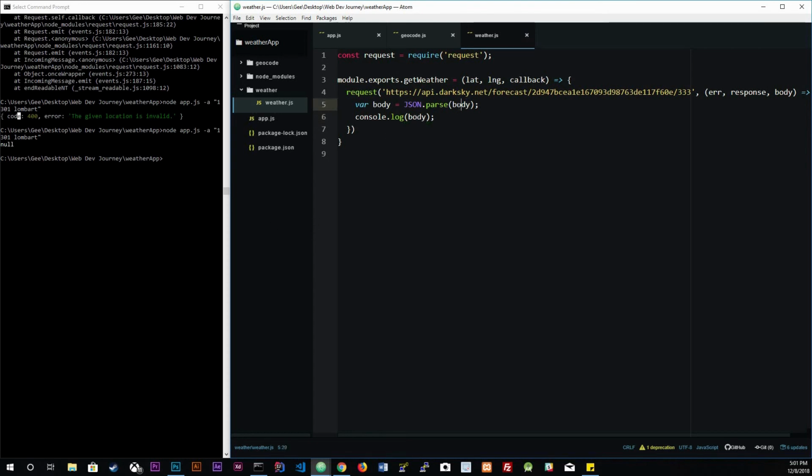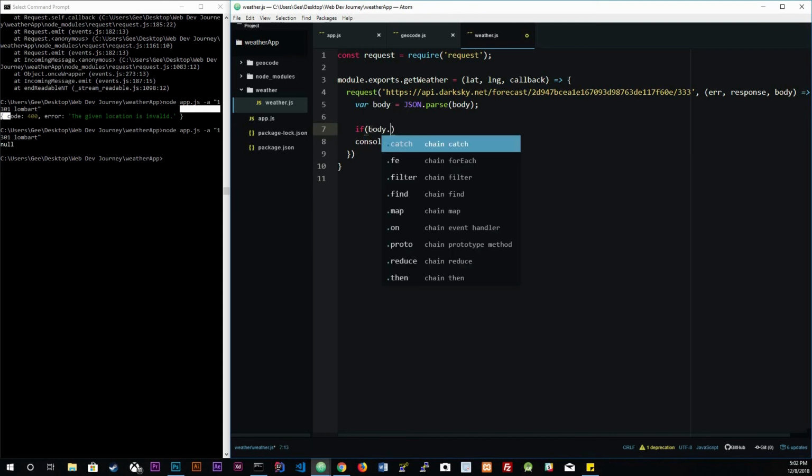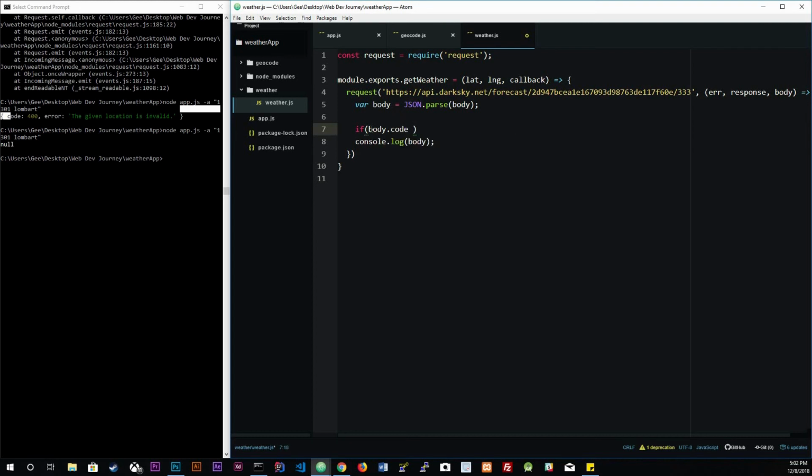So we could say if, and this is a great example of a good API, guys. It gives us back an error, like I said. If body dot, we actually say code equals, right, 400.